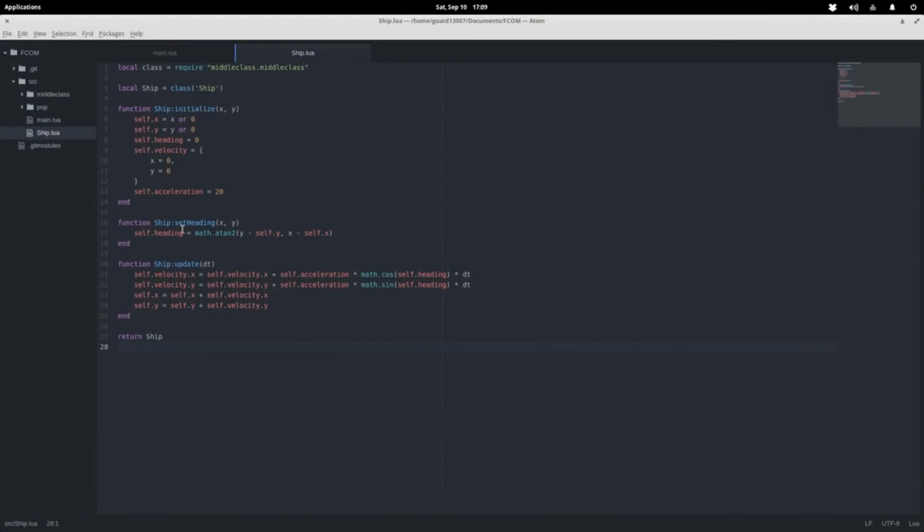Here's the code. Okay, so this is the ship class, which you just pass an x and y value, which is where it will start, or it'll start at 0. The default heading is 0, the default velocity is 0, which is stored as x, y coordinates, and the acceleration is 20. You can set the heading to a particular point, which is a very simple function, but I made it its own little function so I wouldn't have to remember how to do this every time, even though this is a really simple calculation.